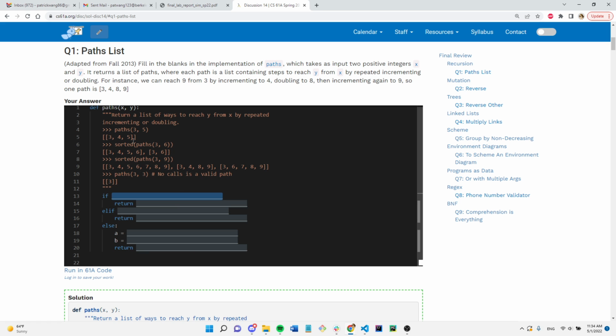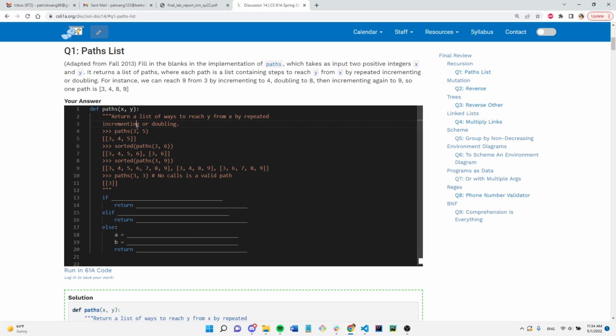But yeah, so starting with question number one, this is paths. What it's going to do is x is our starting value, and y is the value that we want to end up at, and we want to figure out all the paths that we can take with a combination of either adding one or doubling it. As you can see, from 3 to 5, notice how you can't really double 3 as it will go above 5. So 3, 4, 5, that's the only path you can do, and that's by going one at a time.